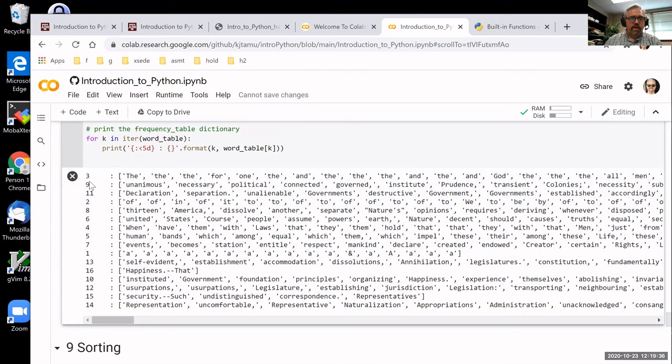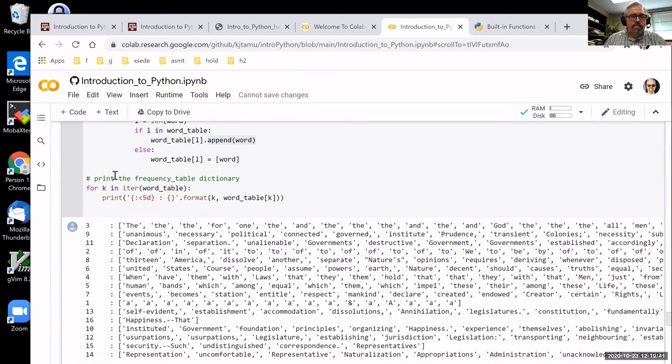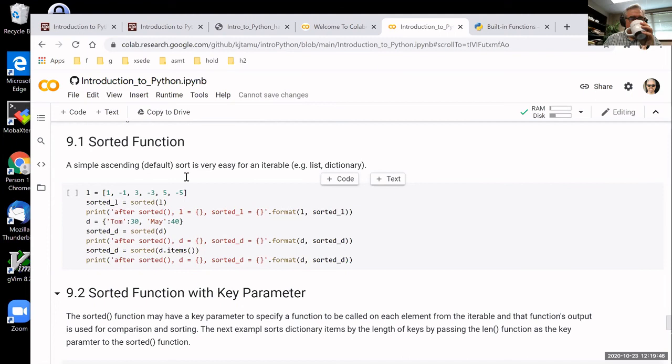Now notice this is not sorted in any order. So if I want to sort things, as we saw previously, we call the sorted function. We just pass it an array, and it gives us back the same array in sorted order.